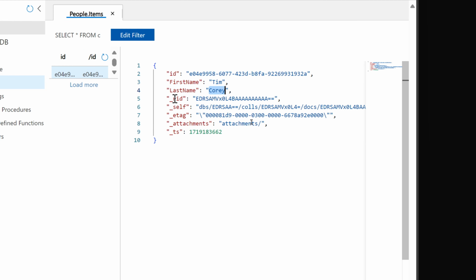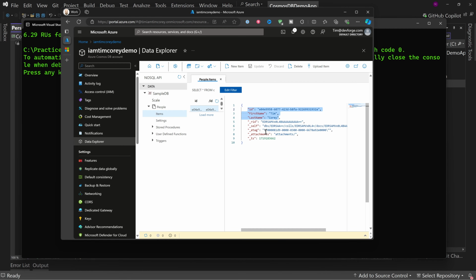We have some additional things, the RID, the self, the E tag, the attachments, and the timestamp. Ignore those. Those are for CosmosDB. You don't have to worry about those. Your object, when it comes back, will just be the things that you ask for, in this case, these 3 things. So we now have an insert working. So let's go ahead and escape out of here, and we'll go over to our Visual Studio.